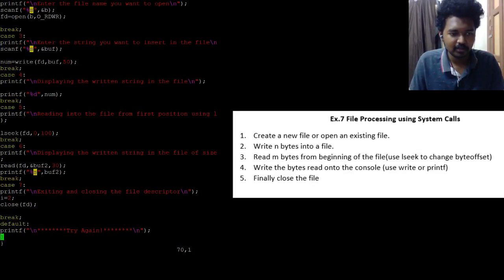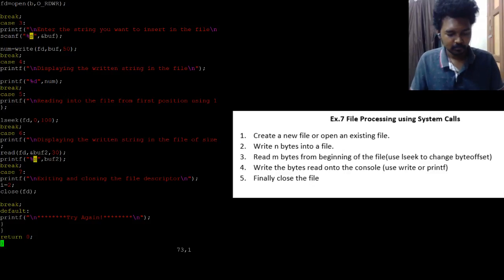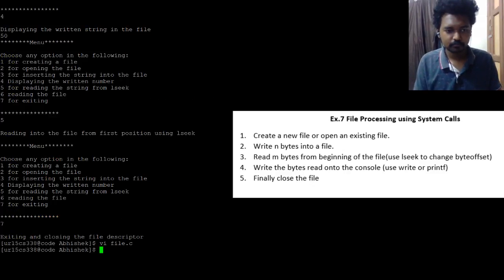And after that, for the seventh one, exiting and closing, if the value of i is equal to 2. So if we press 7, the i becomes 2 and fd closes. I'll show you the output of this program.